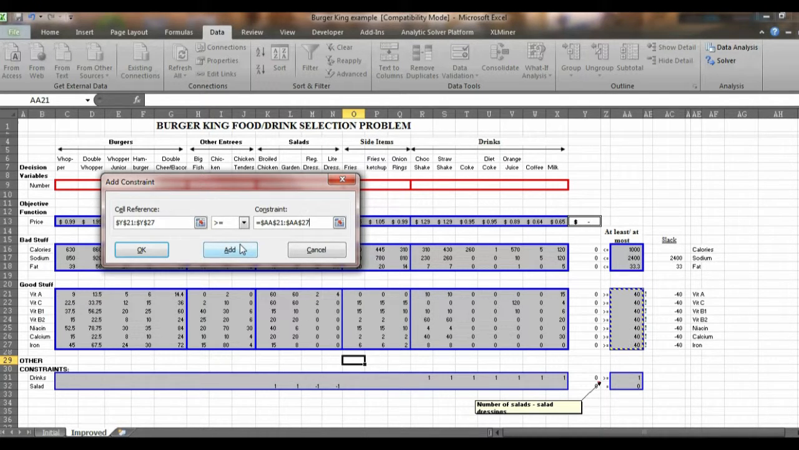Now, since I want to continue to add constraints, I'll click Add again. I also have this constraint for drinks. This is the cell where I count up the number of drinks. I want that to be greater than or equal to 1, at least 1 drink. Here's my cell where I look at salads minus dressings, and now I'm going to use this equality constraint here that we haven't used yet. I want that to equal this cell right here, 0.